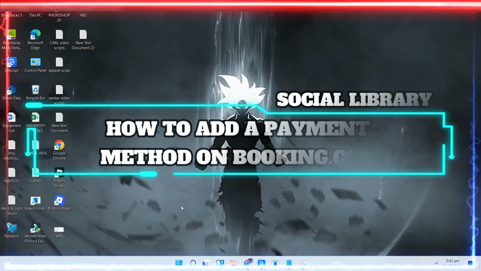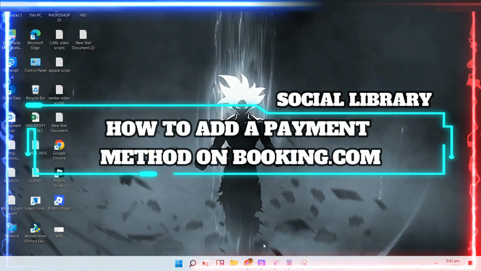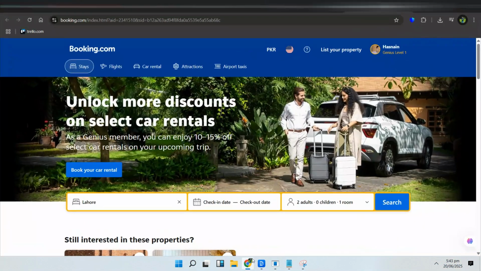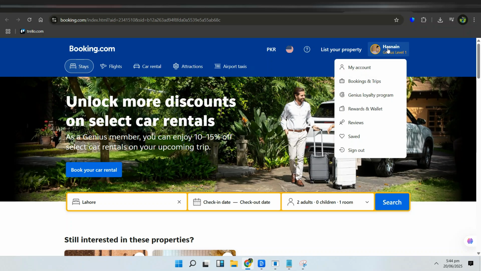Hi guys, and welcome to the tutorial where we will explain how you can add a payment method on Booking.com, so let's jump right in. But before you begin, make sure you already have an active account. As you can see, I'm currently logged in. If you don't have an account yet, just head over to Booking.com, sign up, and then log in.